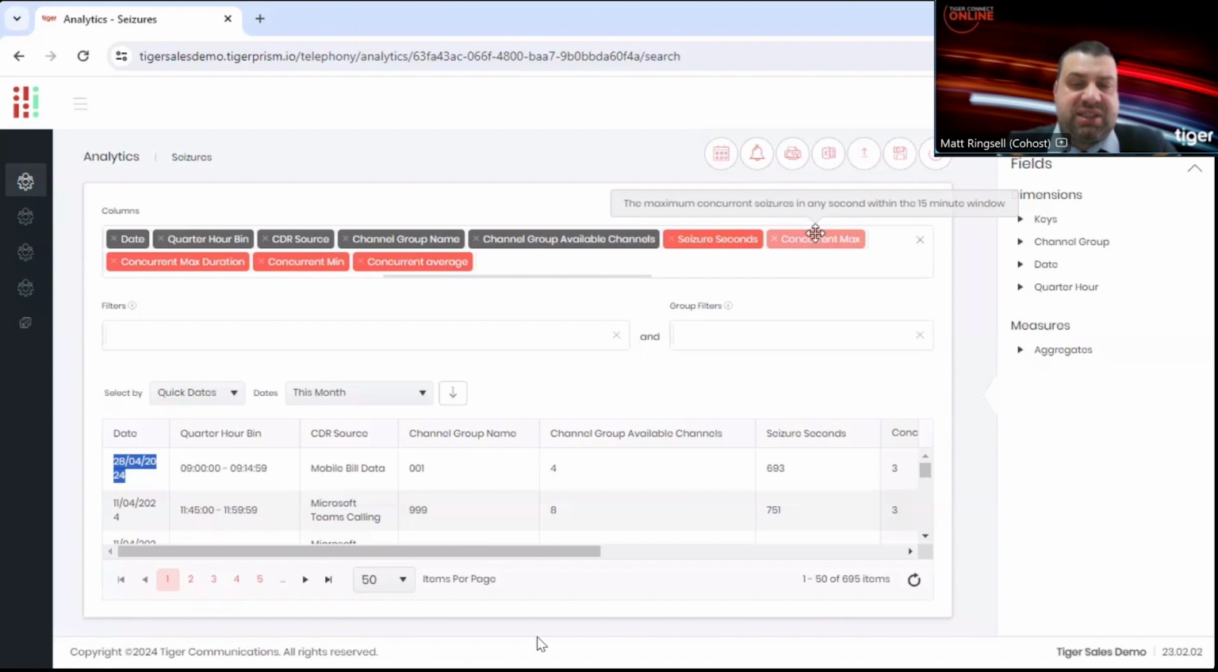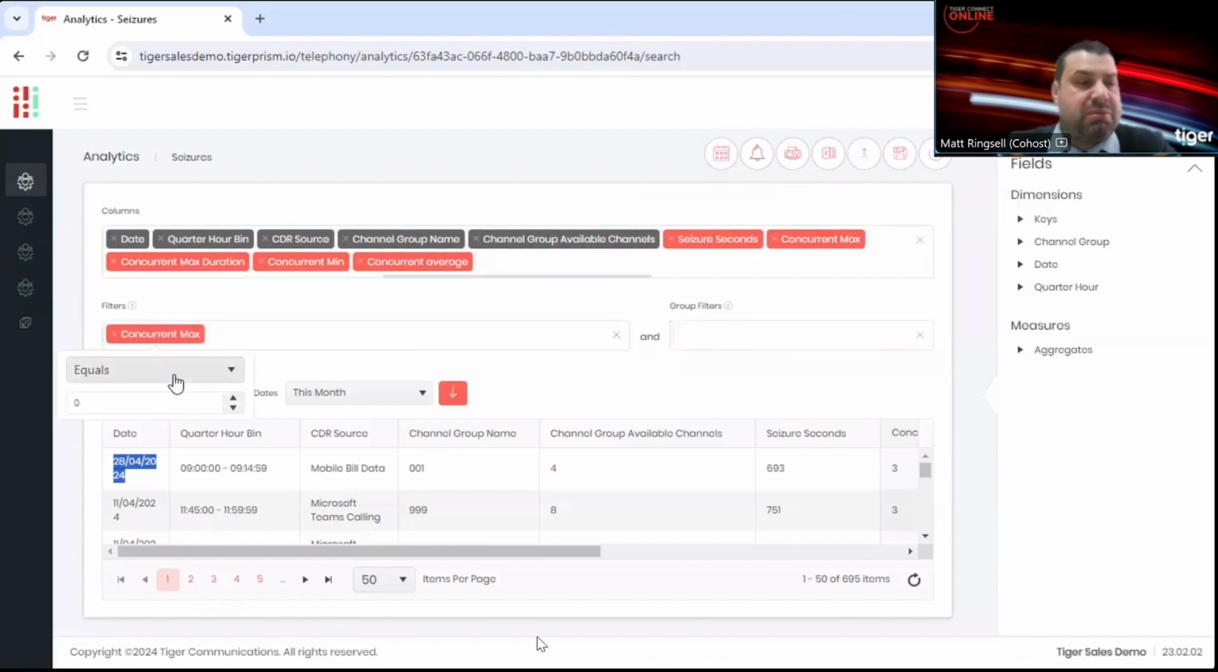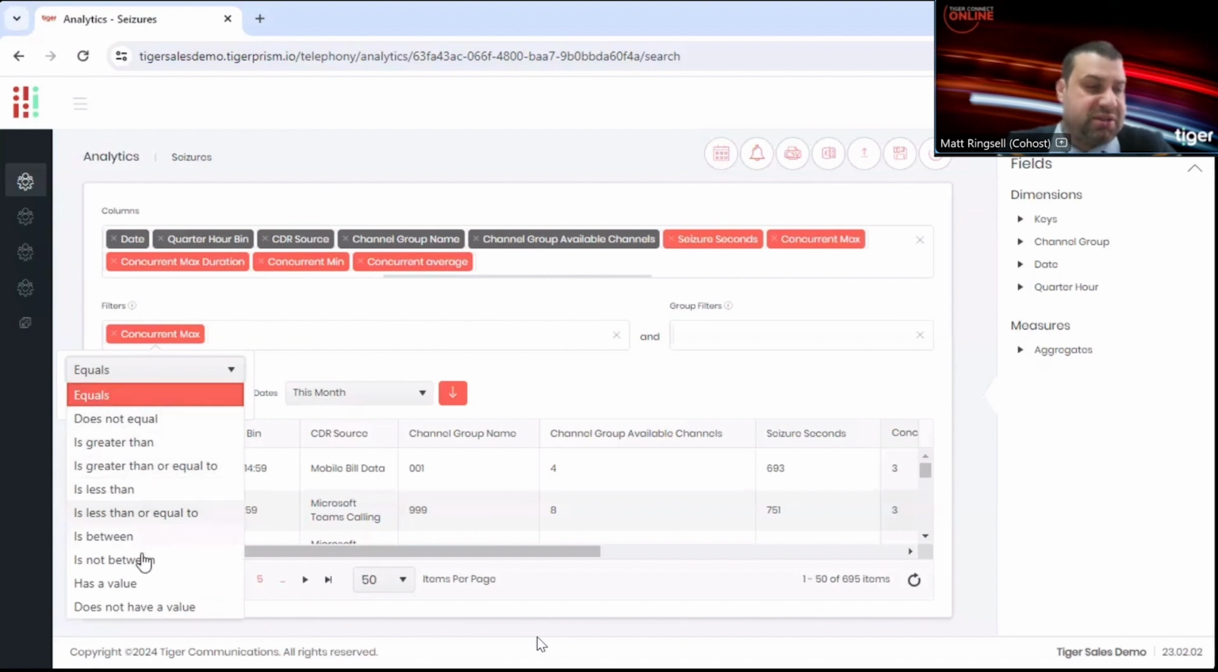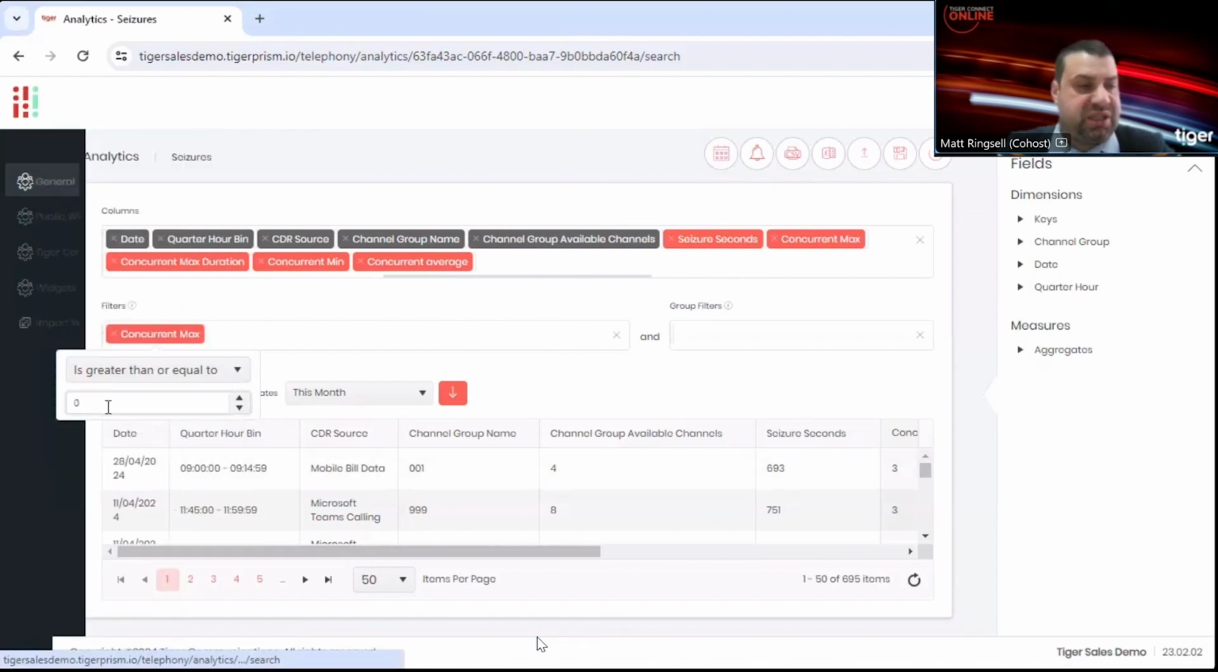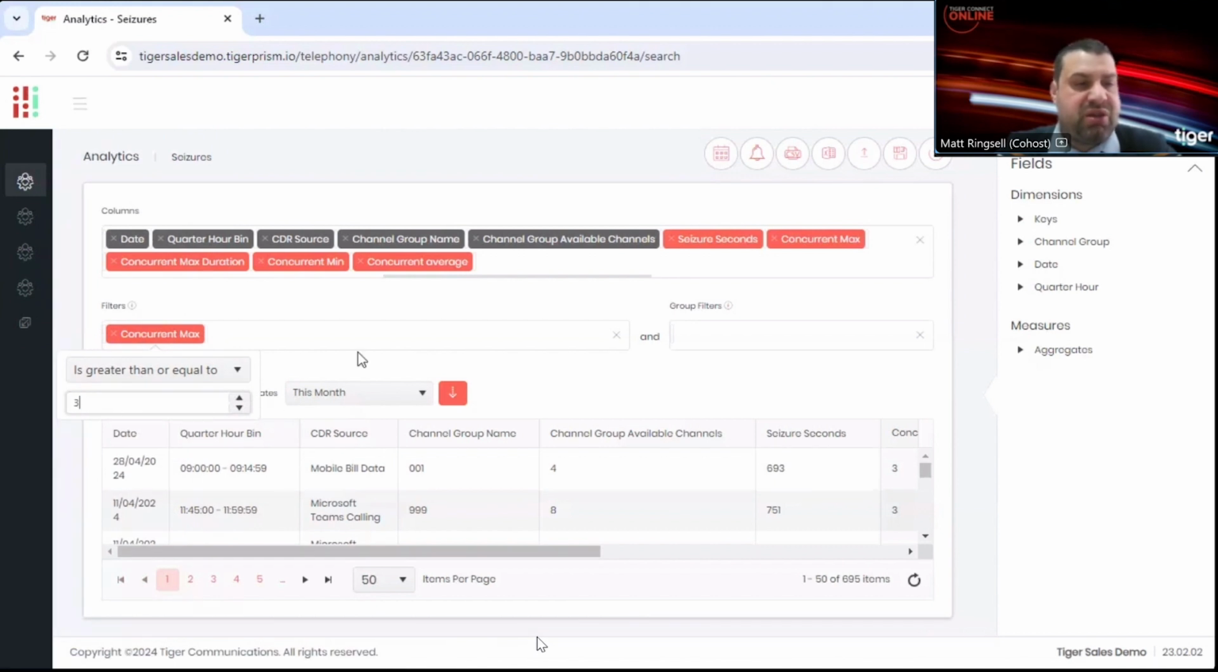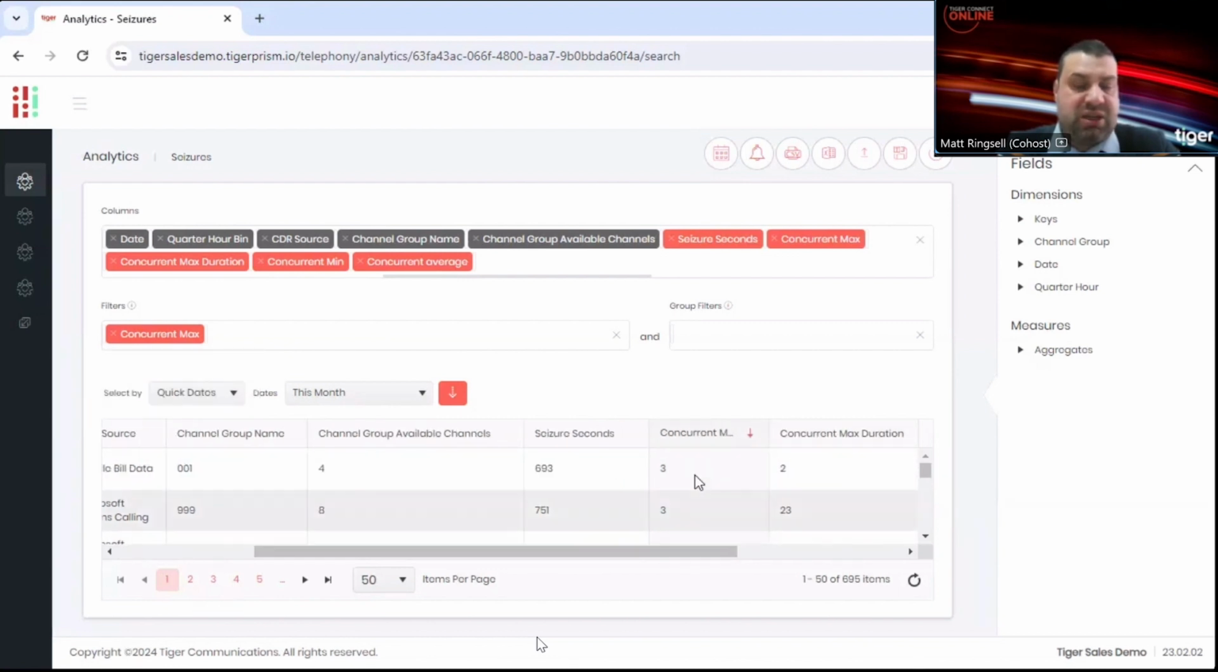So what I can do is say, right, well, send me an alert when my concurrent max is greater than or equal to 3. Okay, so if I know that I've got 4 channels available on all of my channel groups, send me an alert when a channel group gets to a concurrent max of 3 and above.